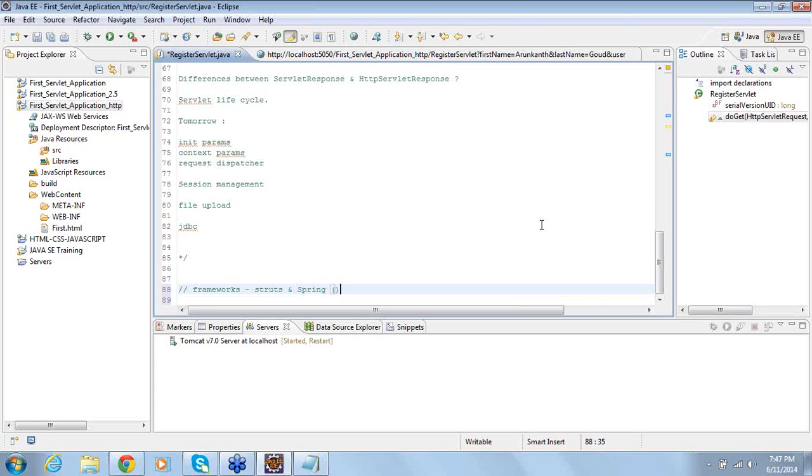But actually, in the background, these frameworks use what? Servlets only. Okay. The underlying technology for Struts and Spring is servlets. Without proper knowledge of servlets, it is very difficult to learn frameworks. Of course, you can develop programs using Struts and Spring. You don't need to learn servlets, but you won't understand what happens in the background.